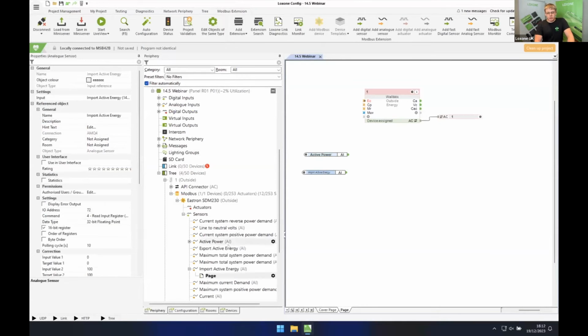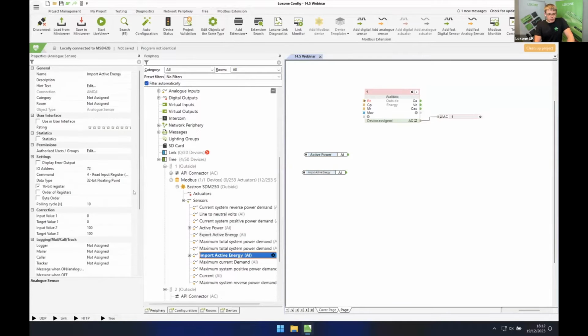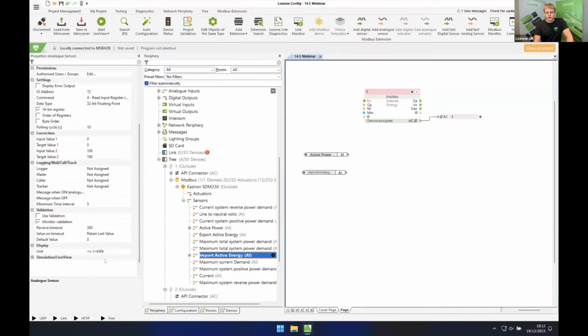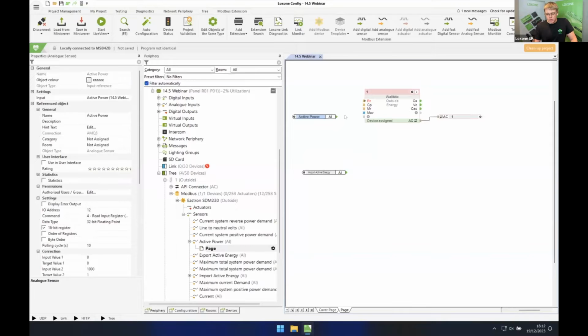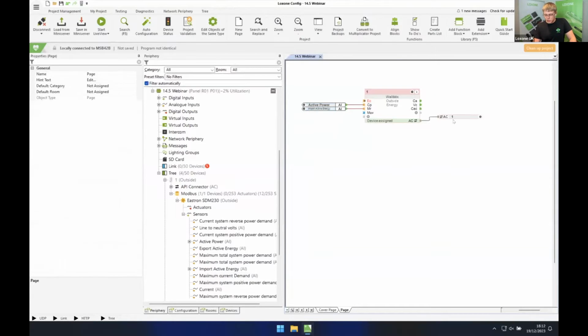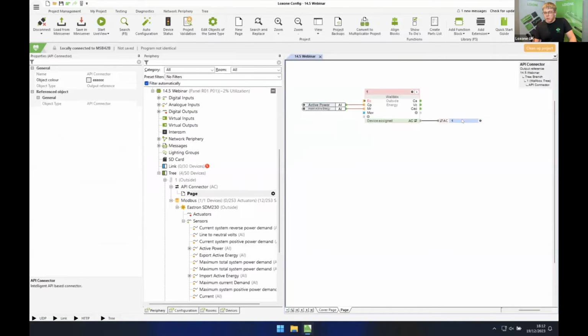We don't need to do anything with the energy reading because it's already in kilowatt hours. Perhaps we'll update that on the Loxone library so you don't have to think about that in future. So we'll connect this to CP and of course import active energy. And for the moment, that's all you need to do.